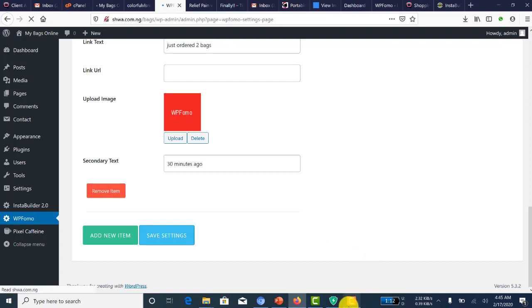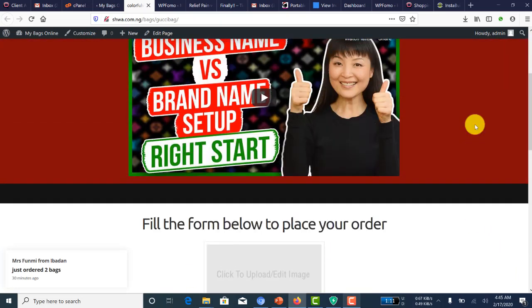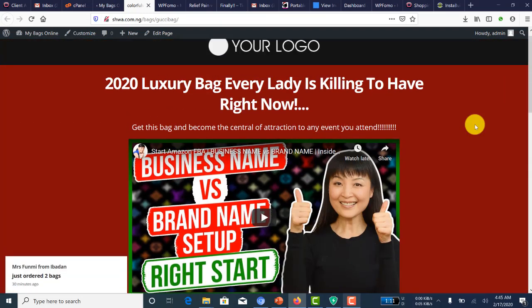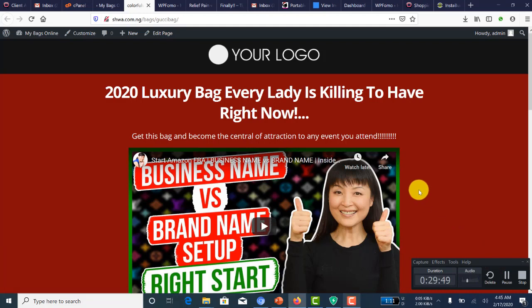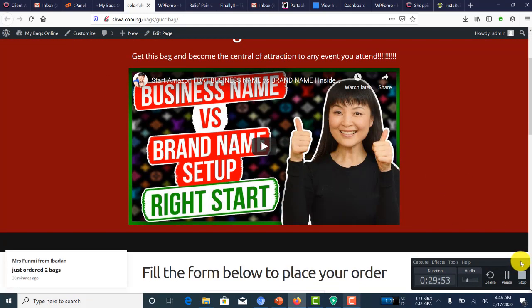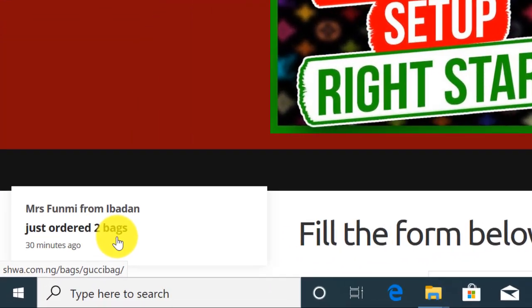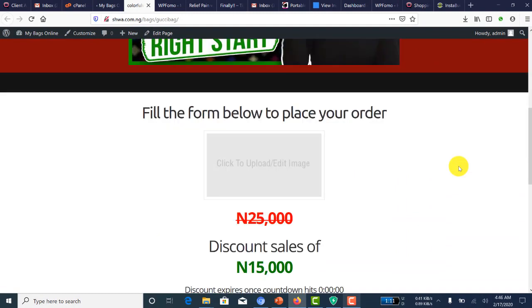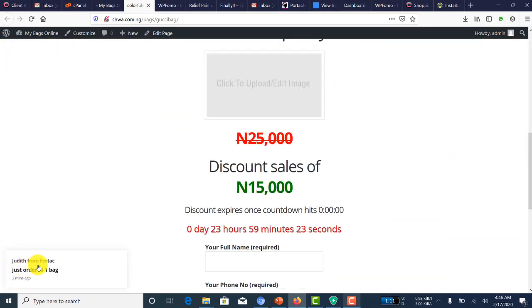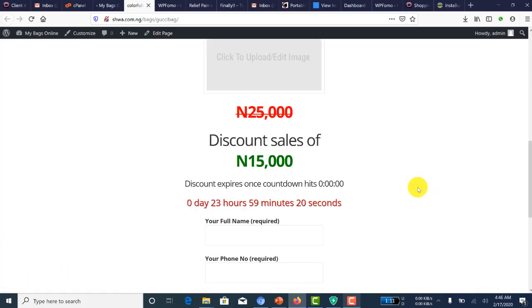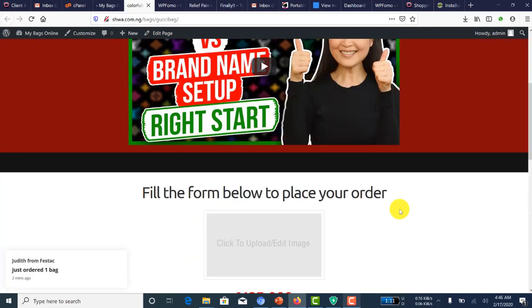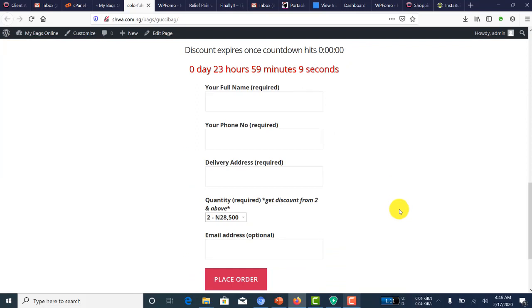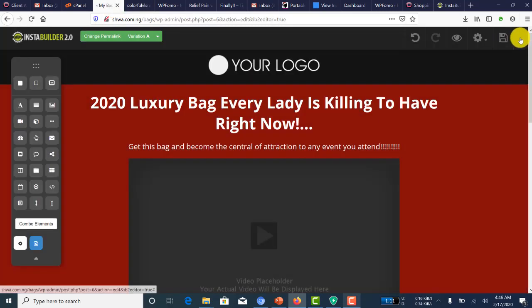So when you come back on your site, your sales page, you're gonna see the social proof loading. You can see Mrs. Fumi from Ibadan just ordered 2 bags. Okay, so if you had put a picture of your bag or the picture of the cat, it's going to show by this side here. You can see Judith from First Tag just ordered 1 bag 2 minutes ago. So that's social proof that tends to boost the confidence of your potential customers and make them want to place their order. You understand? So that's about setting up a sales page. It's very easy. It's not difficult. It's so easy to do.